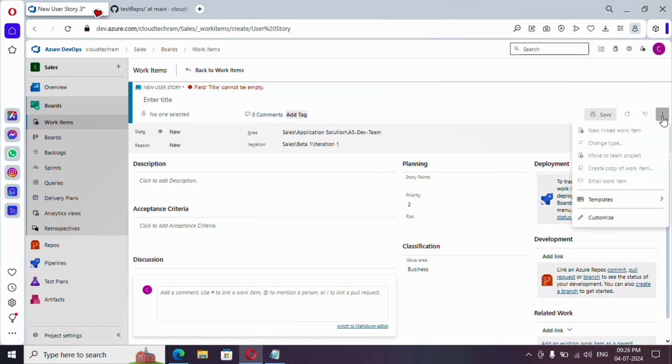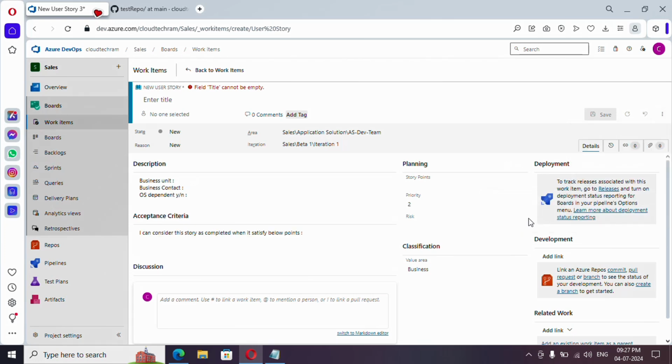So simply tap this three dot, templates, and here we could find our template. So let me select this and here you could see automatically the values we have saved in the template are copied over here. So this is the scenario where you can use templates and where these templates get saved.